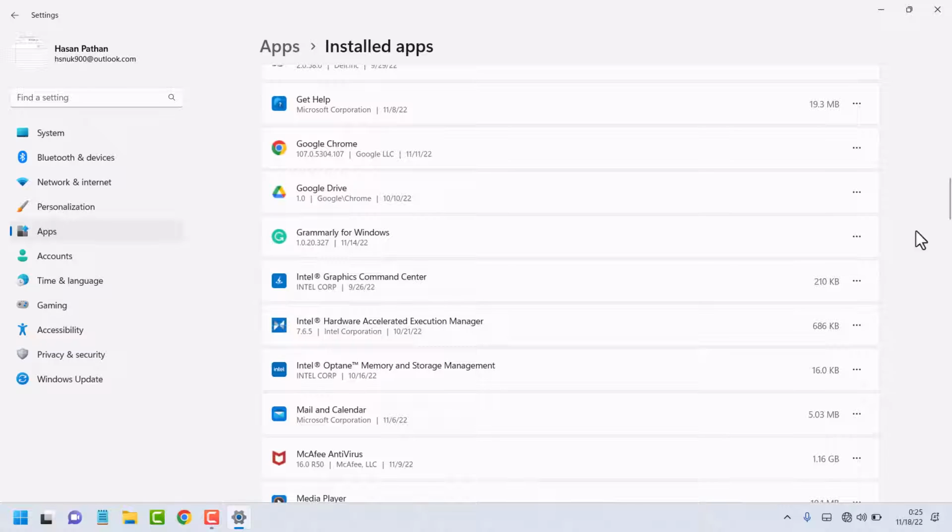Click on this three dot, then uninstall again. Click on yes.